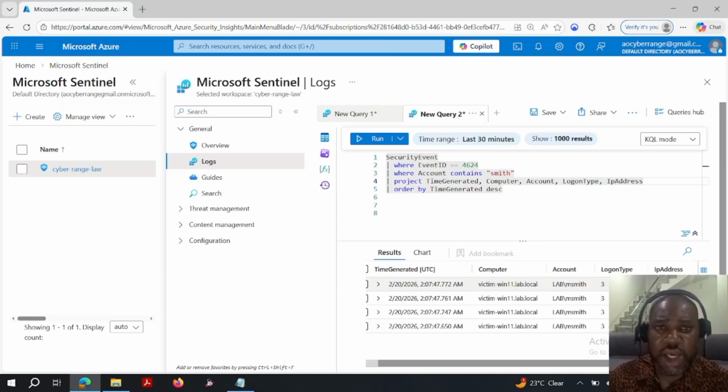All right, thank you, ladies and gentlemen. In the next episode, I will be simulating Kerberos abuse and a pass the ticket attack, and of course, with the detection.